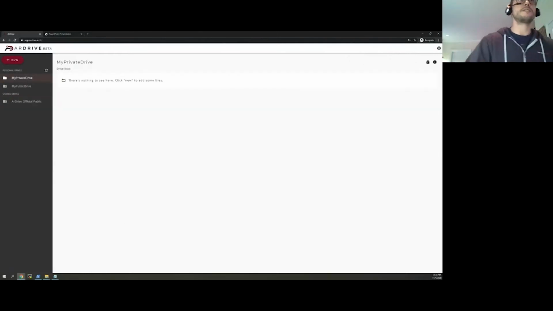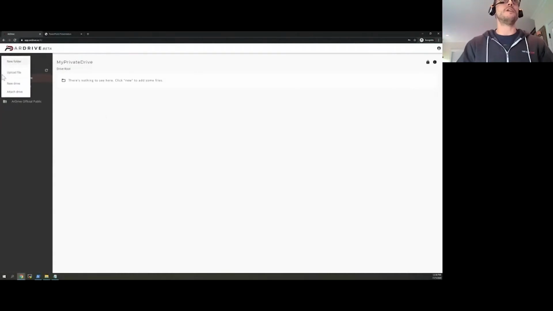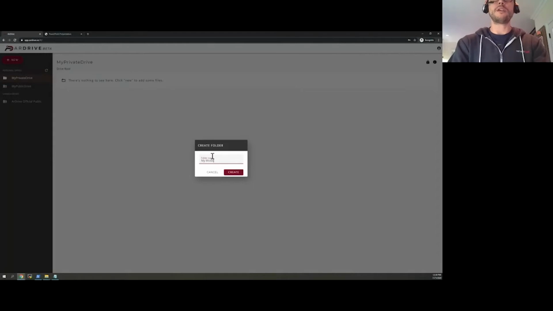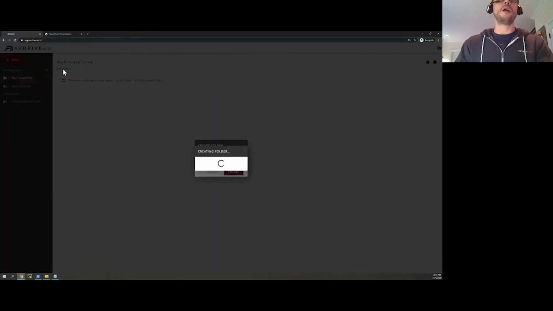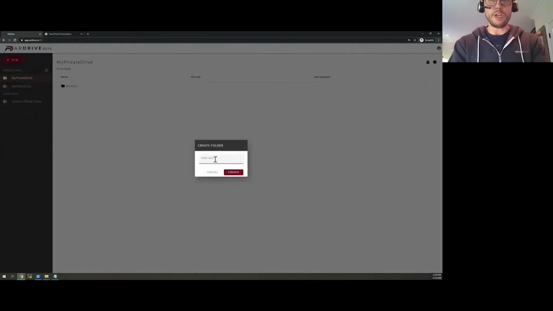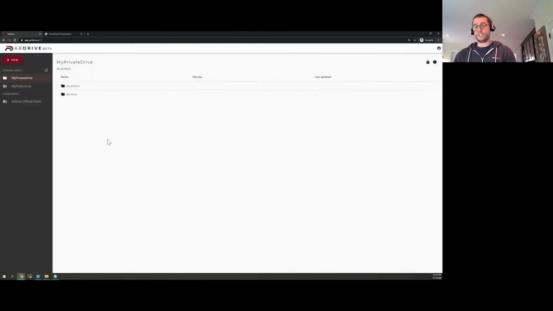So let's go back to my public drive. Well, let's actually add some private files. So we'll create a new folder here, and let's call this one My Music. And let's create another new folder, and let's call this one Documents. So now this is my private drive. Again, all of this information is fully encrypted, even the metadata. So even though I'm creating folders and whatnot, people can't see that, oh, this is the My Music folder.